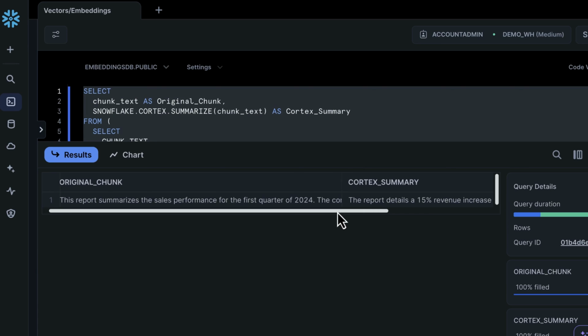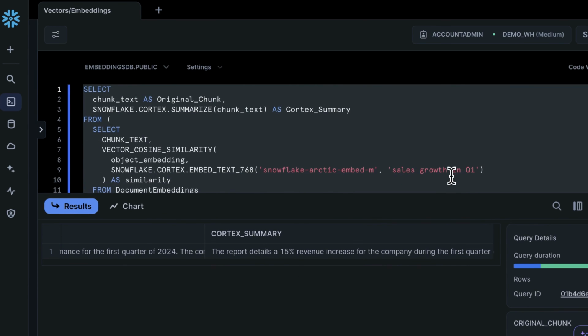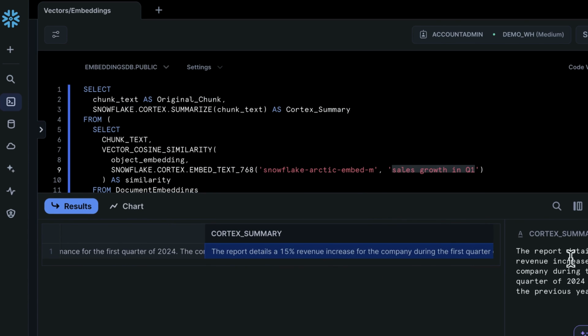Run all of this. What was the original question? Sales growth in Q1. That's all we prompt. That's the only thing we've asked. And here we get the summary. The report details a 15% revenue increase for the company during the first quarter of 2024 compared to the previous year. That's the response we get.